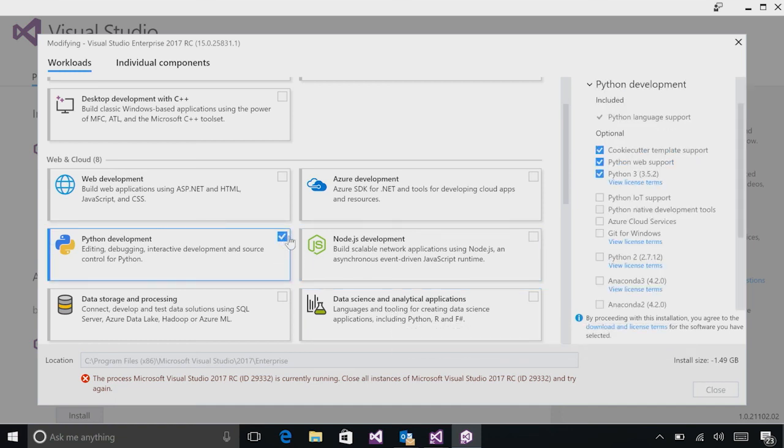In the Python development workload, you have a couple of items checked by default. You get the Python language support, and then there are some optional items such as cookie cutter template support, Python web support, and Python 3 support. If you don't wish to download and install these, you can go ahead and uncheck them to reduce your install size.